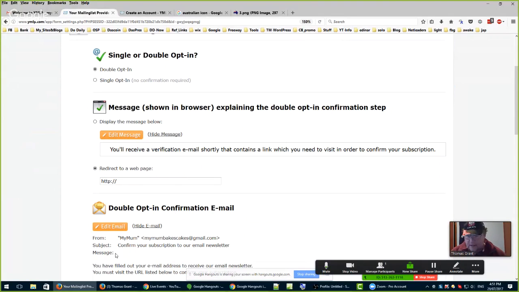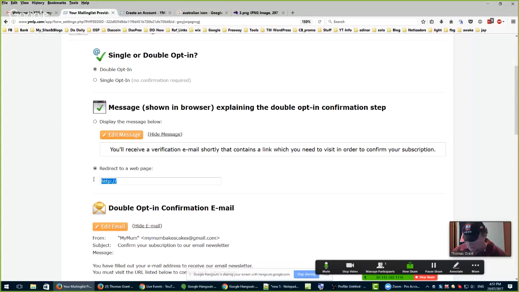Now, I just happen to have that on my list here. Okay, I think that was the one. Okay, copy. Right, so I want them to go to this page. Then you can take them to any page that you want them to go to. Right here, redirect to a web page.